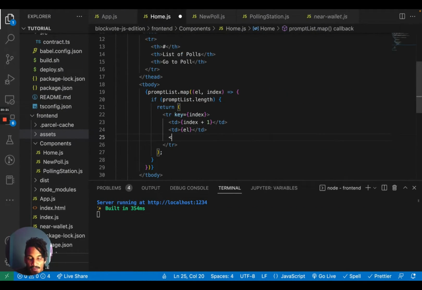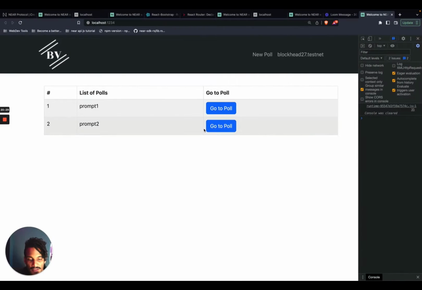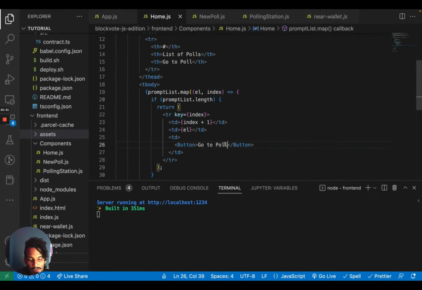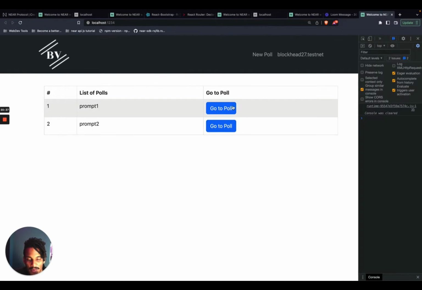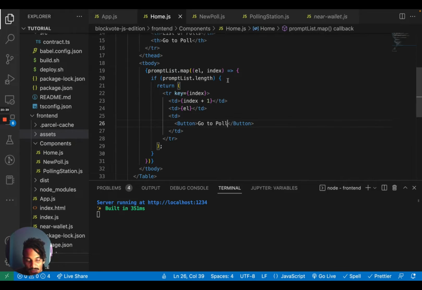And then after that, we're going to have to go to td, and then after that, type in button, and within button, type in go to poll. That should look like this. So that looks pretty good. So we have go to poll. That button won't do anything right now. We'll come back to that a little bit later. But essentially this is going to be what happens when you actually display your page. So it looks pretty cool, right?